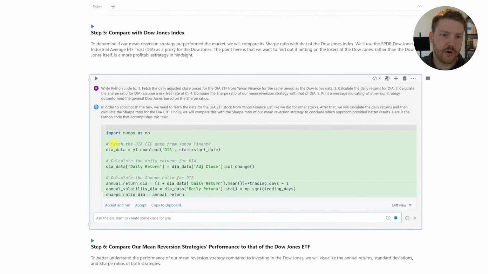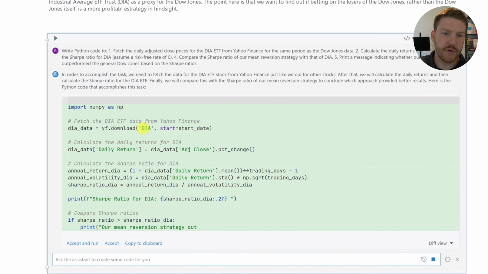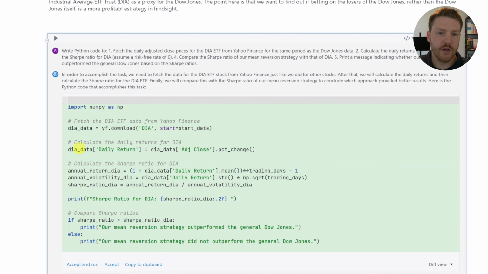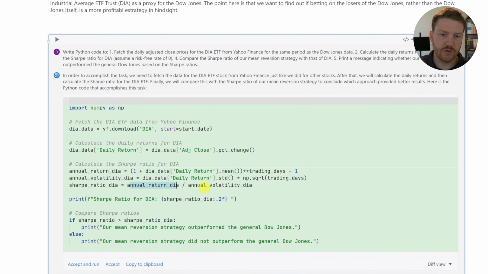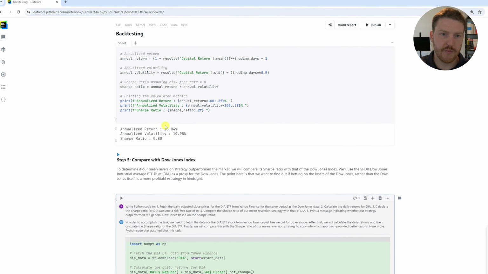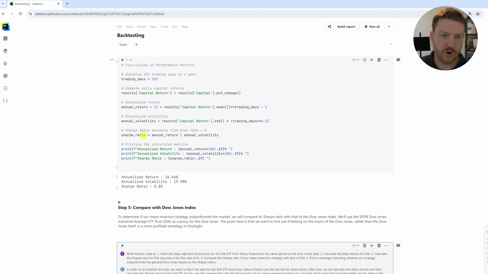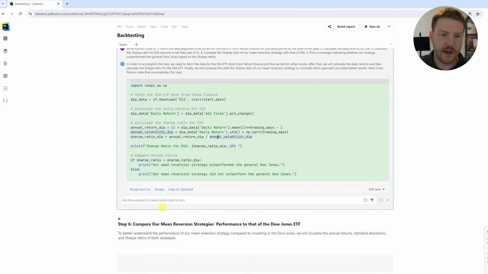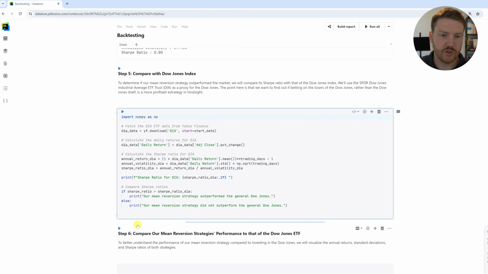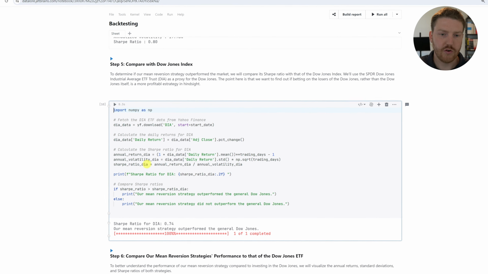Okay, so this is where it's going to fetch the data from Yahoo Finance for that ETF. It's calculating the daily returns based on the adjusted close prices, same as how we did with the other strategy. Then it's calculating the annual return and the annual volatility. And then it's going to take the Sharpe ratio, again, as the annual return divided by the annual volatility. It's the same as what we did to calculate the Sharpe ratio up here. And now here's where it's going to print the messages. So I'm going to accept this and run.